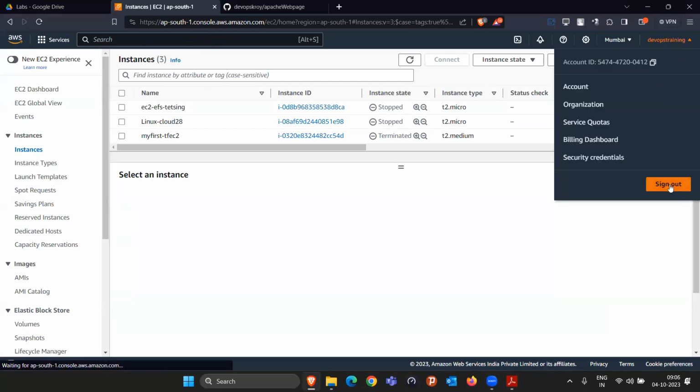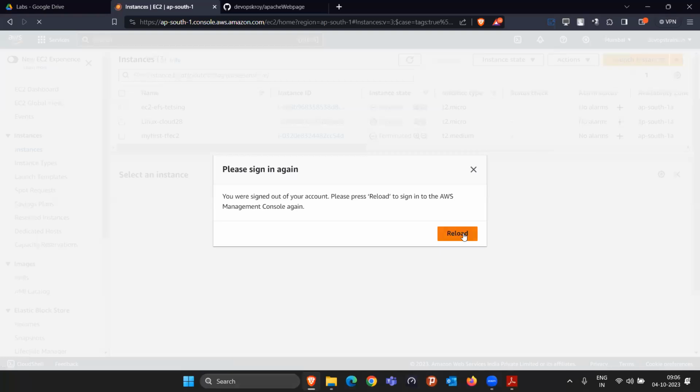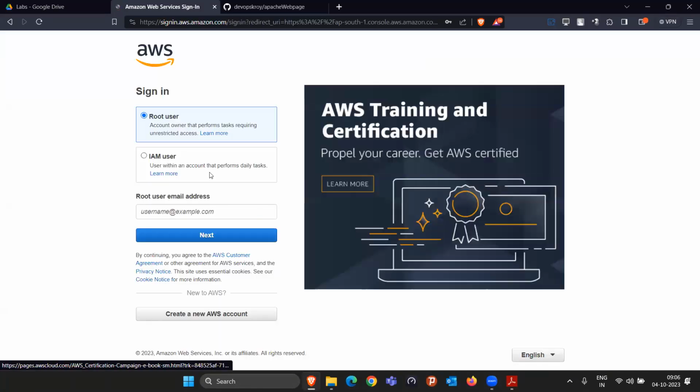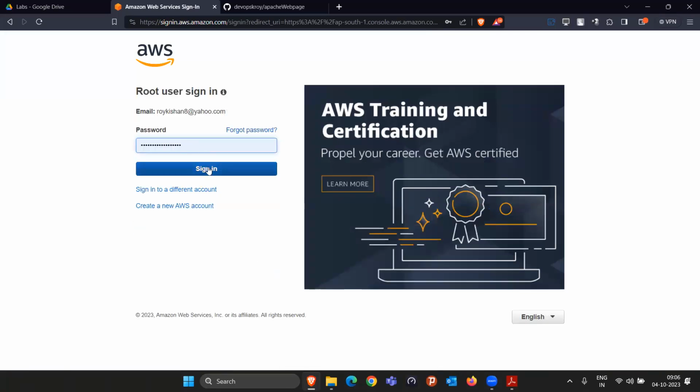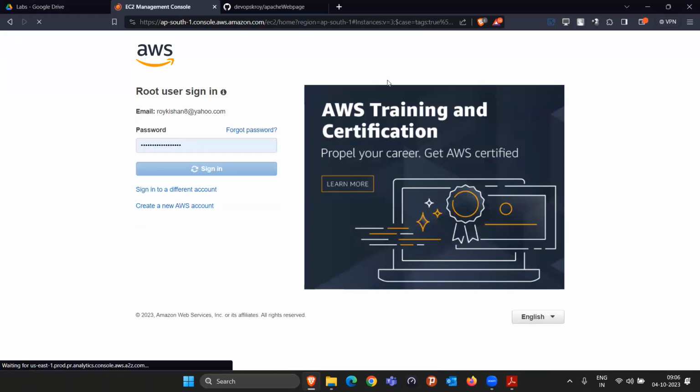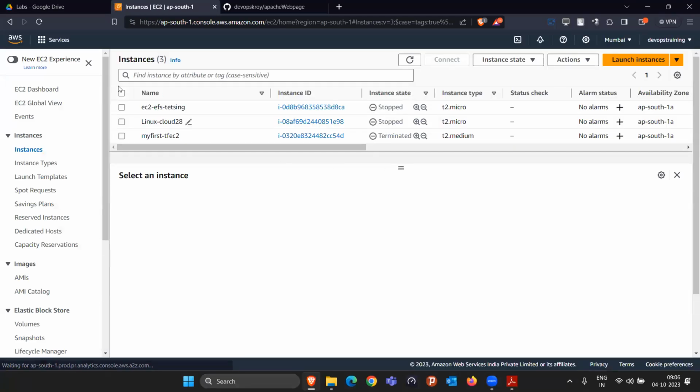Let me do the sign out here. And let me sign in again. So basically, whenever we sign in as root user, root user means the person who is having the entire access of the AWS account. Then we write our root user email address, then we write the password, and then we log into our AWS account. Right, this is the thing we are doing from the first class.